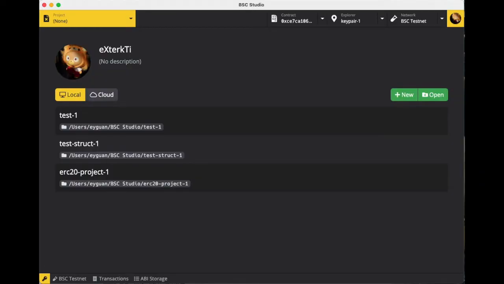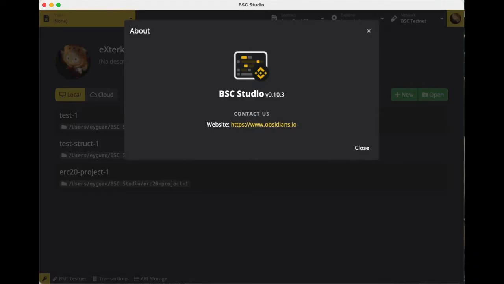The latest version of BSC Studio has been upgraded to 0.10.3. If you are not using the latest version right now, we strongly recommend you go to our official website, www.obsidian.io, to download and update to the newest version so that you can enjoy the latest feature list.